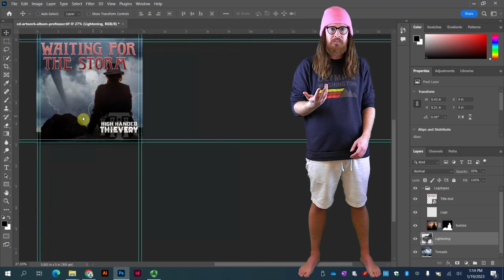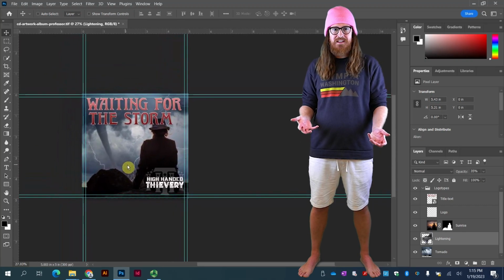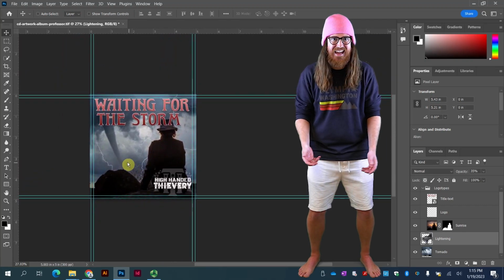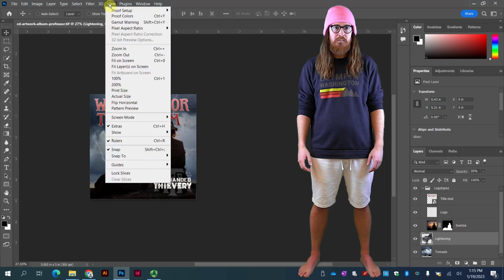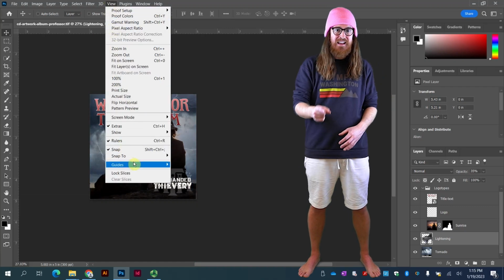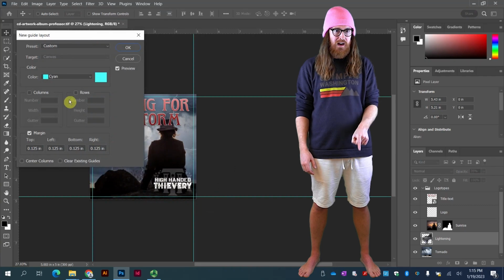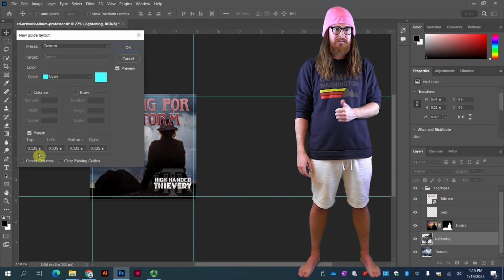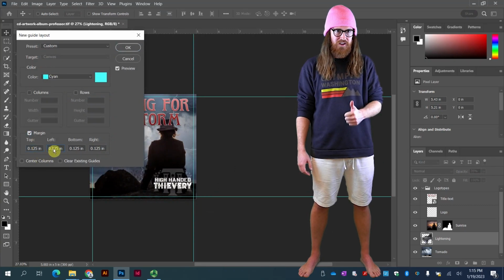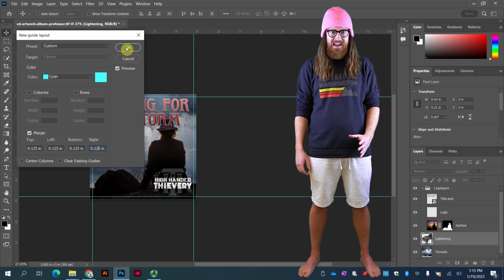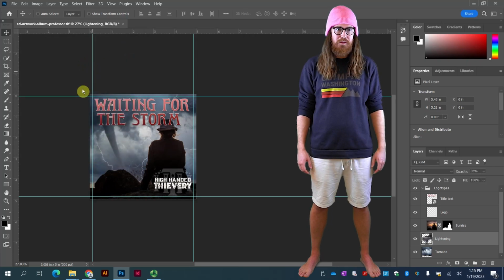Now we have a new problem. Well, now our margins and our bleeds are off. How do we fix that? I'll show you how to fix it. Please click on View, then Guides, then New Guide Layout. Excellent. So at the very bottom, we've got margins selected, and it is 1/8 of an inch. That's great. Let's save this new guide layout, and now we have our bleeds back.